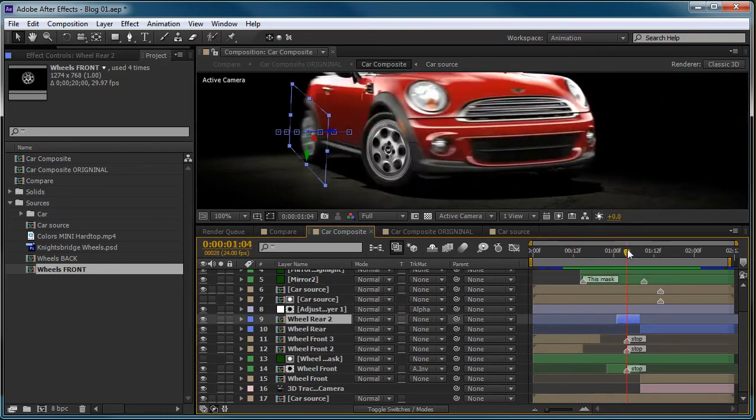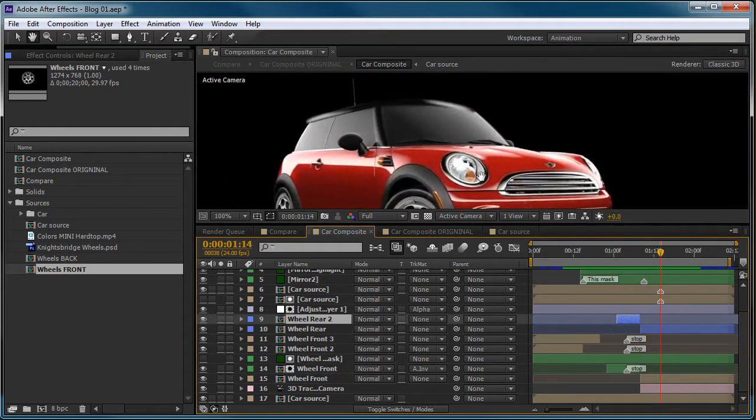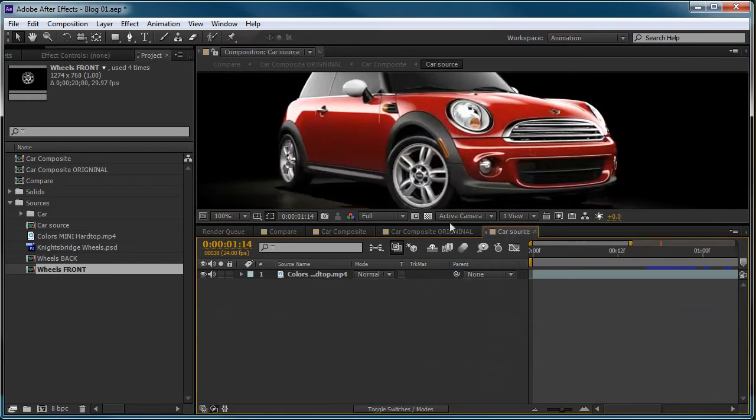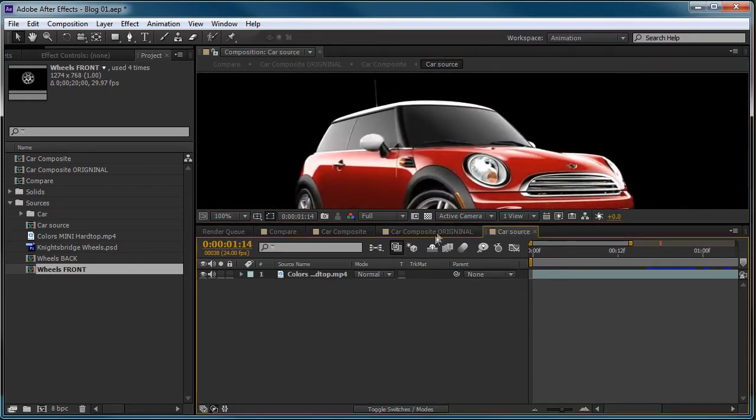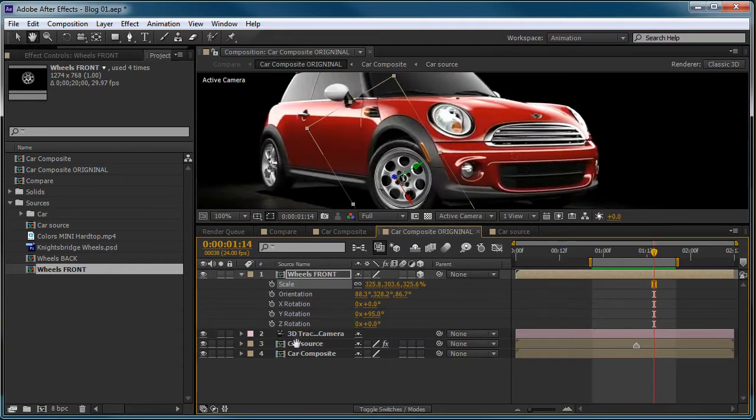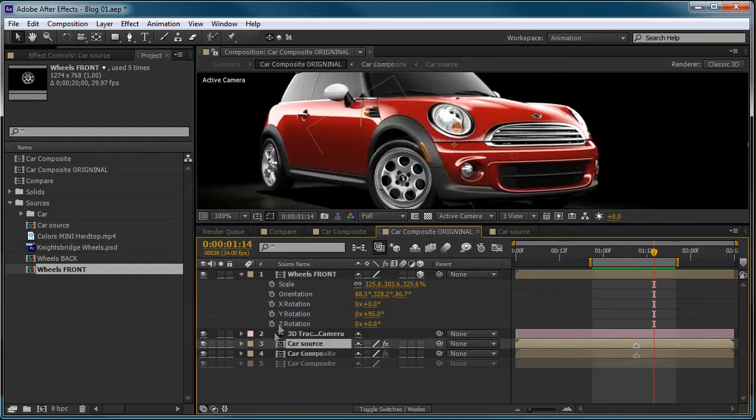The next thing that I had to do was work on the roof of the car. So what I chose to do there is use the Roto Brush tool. Right, so go to the, let's see, car source. I'm just going to duplicate that.